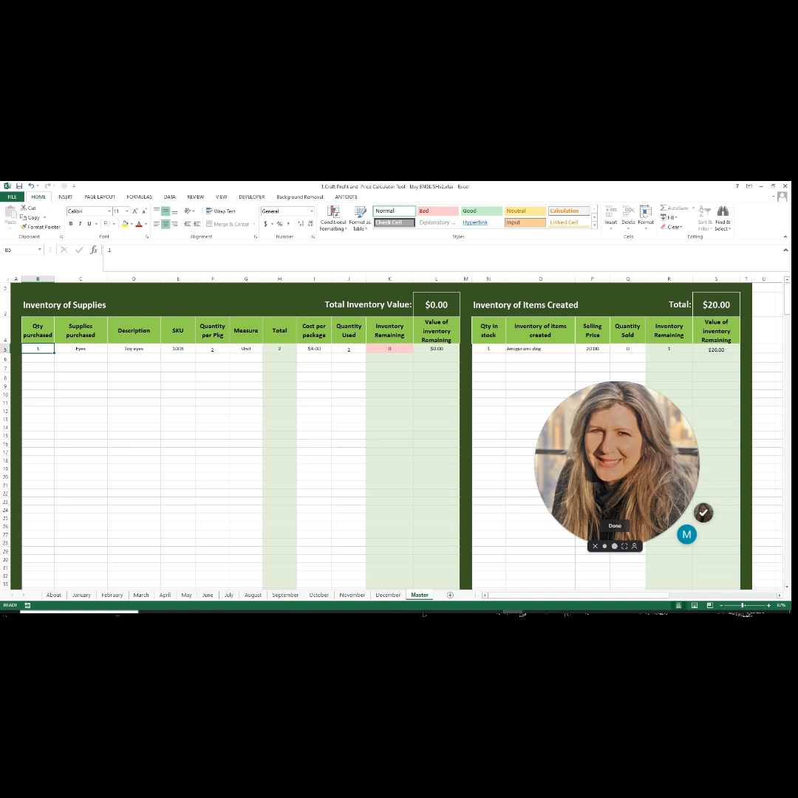Let's try a quick example. I purchased one package of plastic eyes with 2 eyes per package, calculated by units. The package cost $4.99. I used both eyes, so I now have none left in my stash. Next, I got some white yarn. To keep this tutorial short, I won't go into all the details, but here's the idea.